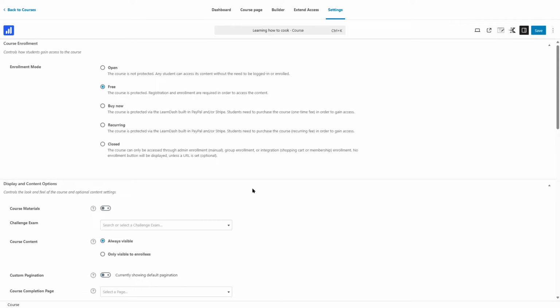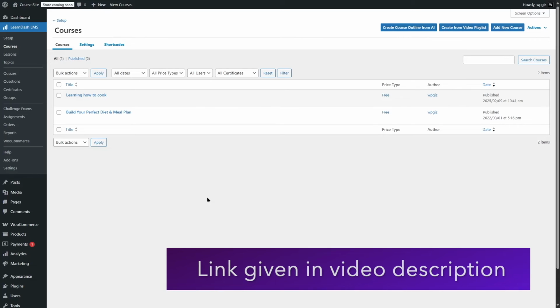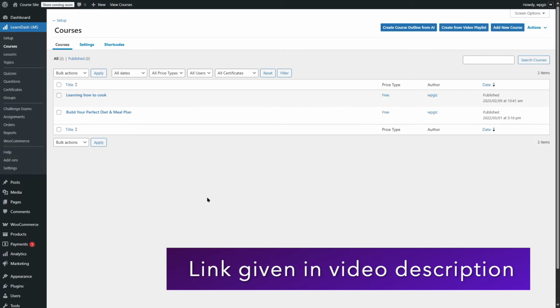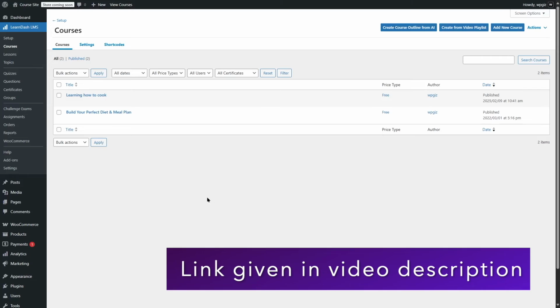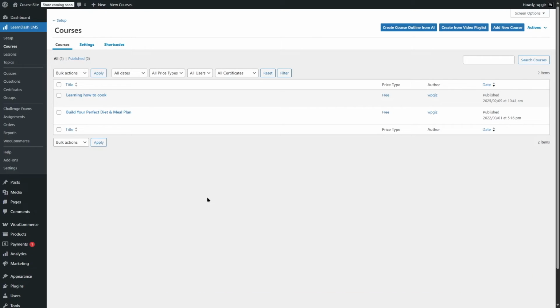You can also use plugins such as MemberDash or MemberPress to create multiple groups for your courses. We have a tutorial on MemberDash, which is a membership plugin. In that tutorial, we created different membership levels for our LearnDash courses and added different courses for each of those membership levels. Using this method, you can also offer tiered pricing for your courses. You can find the link of that tutorial in the video description.